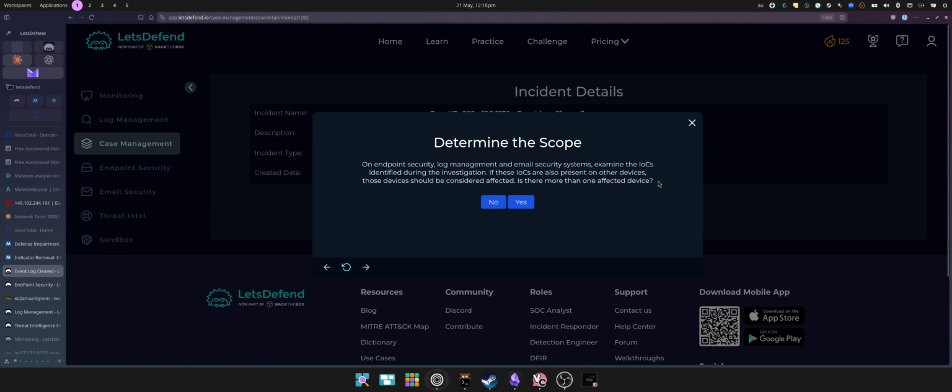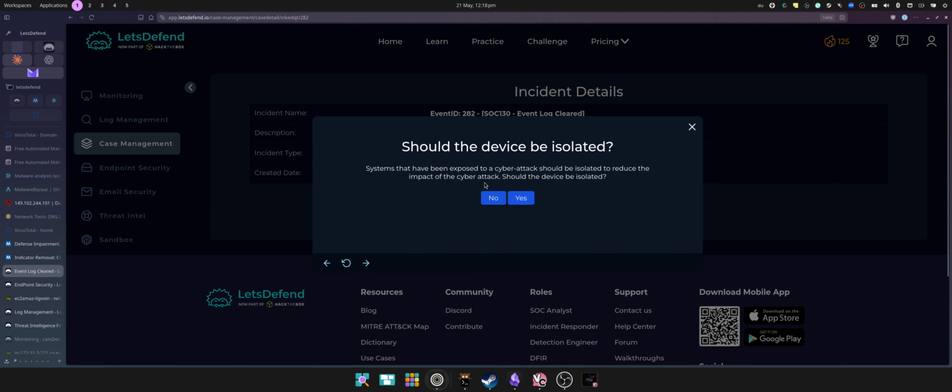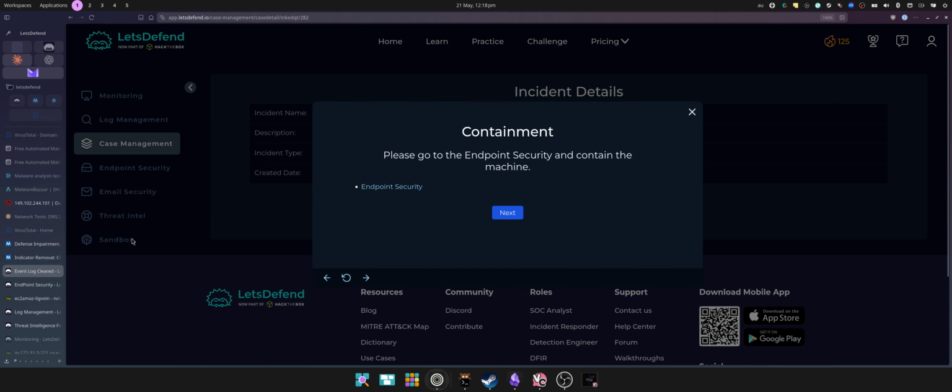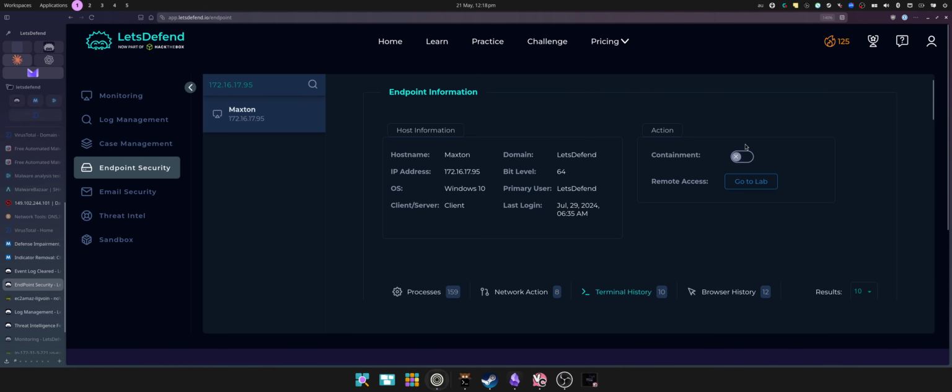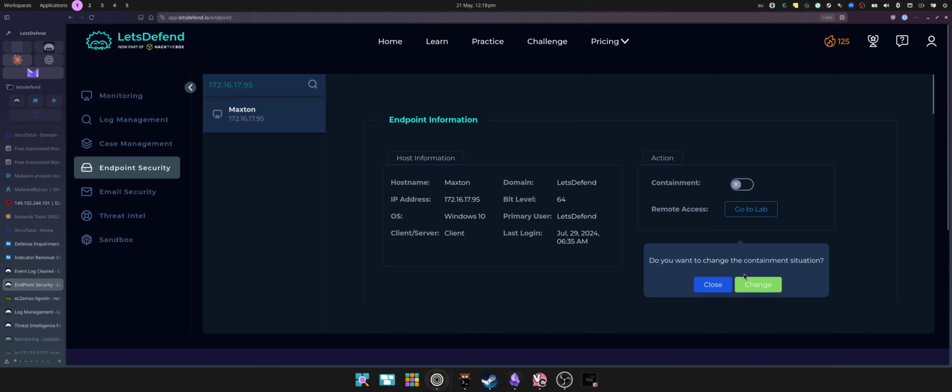So is there more than one affected device? No, there isn't. Should the device be isolated? Yes, it should. So on the endpoint, we will go to containment and toggle that on.